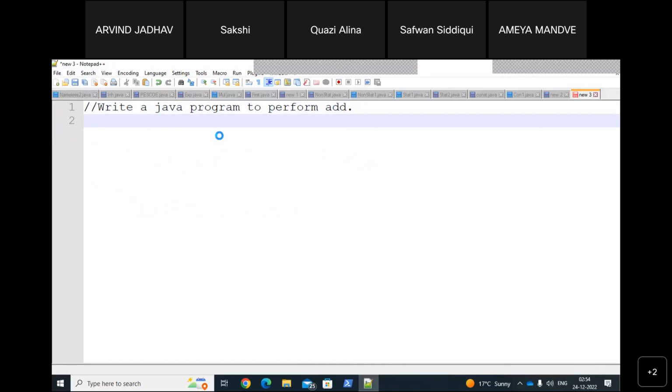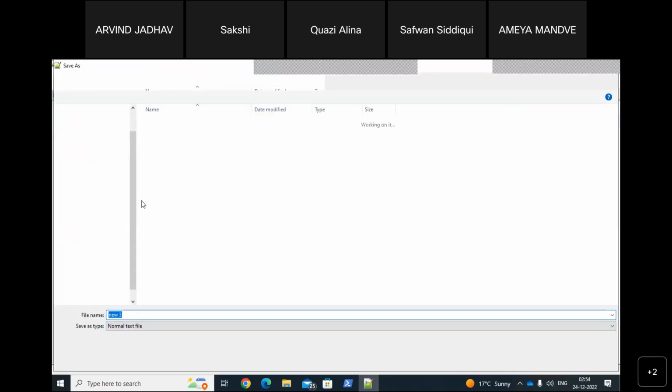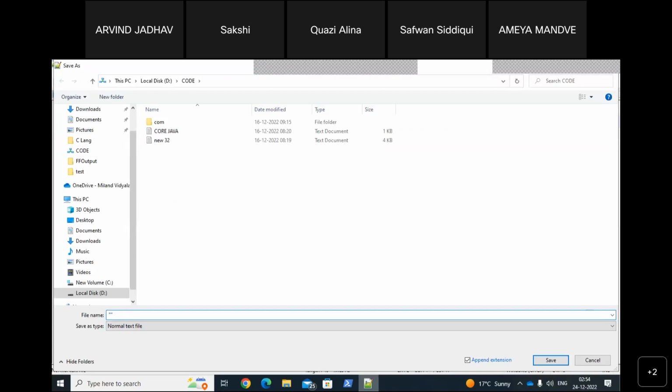Save inside the code. This one is my code folder. So I will use double quote over here and I will use add. Okay, so done.